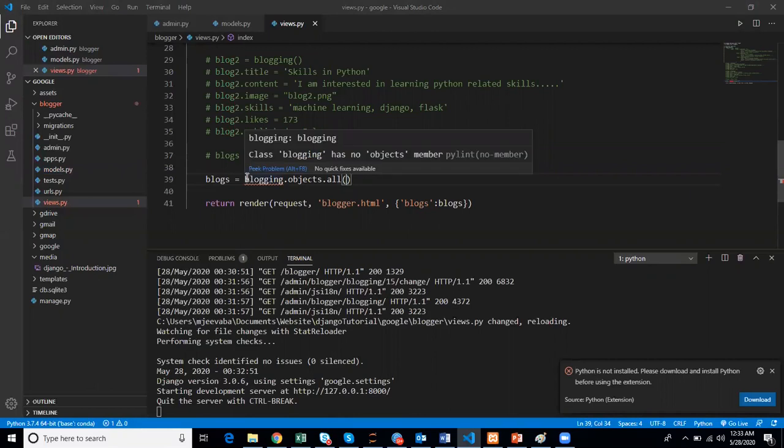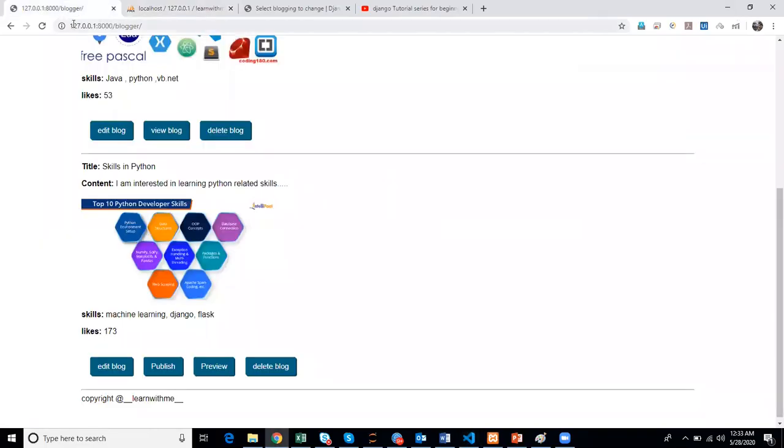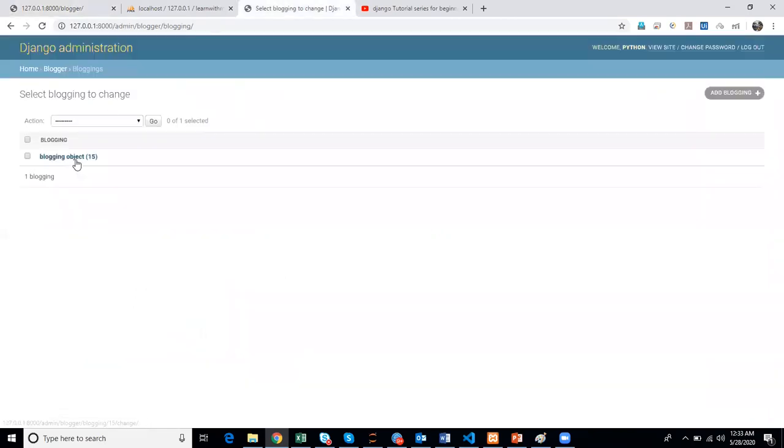You could see this blogging warning. This is not an issue with our code. This is an issue with Visual Studio. For some reason it is not detecting, but it is still running, right? You could continue with that. It will bring your object. I'm going to refresh this. Now it should not bring the content which was available before; it should bring what we have in the DB or in the admin page.